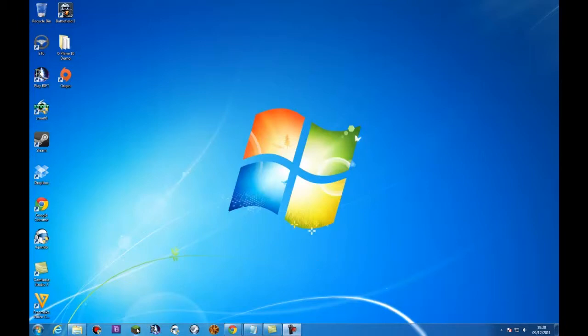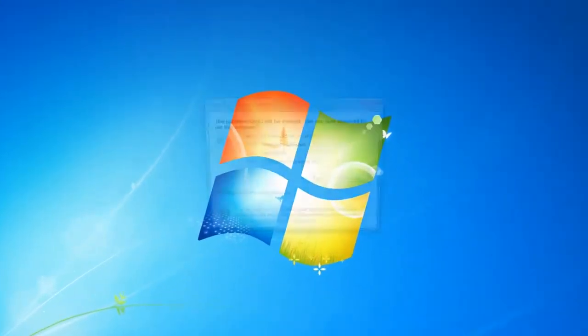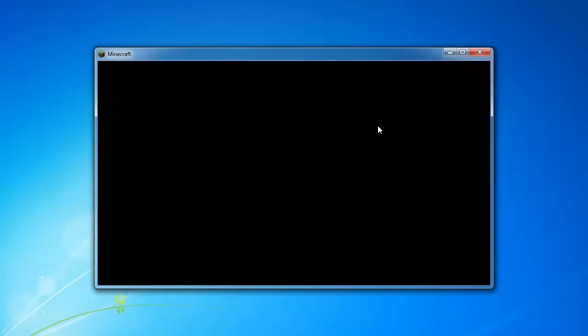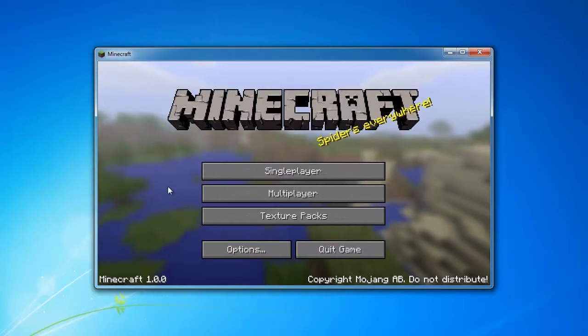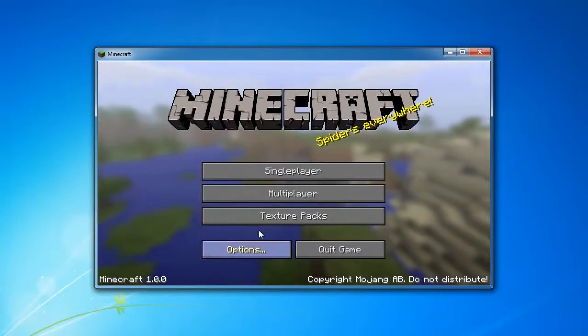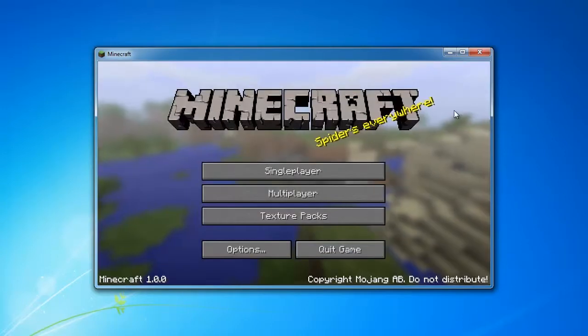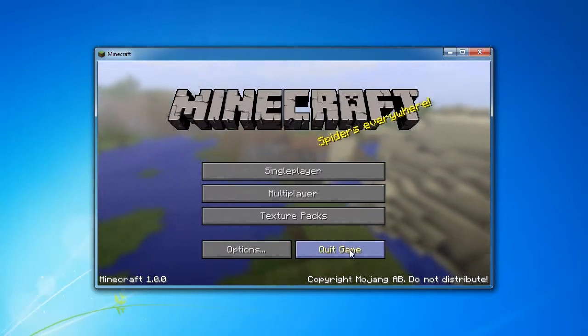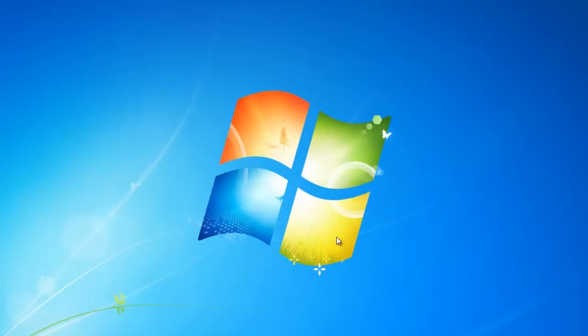Now, I've got Minecraft here. It's 1.0. I'll just run it to show you. Log in. So there we go, completely fresh install of Minecraft 1.0. No worlds made and nothing else. So let's say we want to install BuildCraft. It's a very popular mod. Lots of you are looking forward to using it, I'm sure.